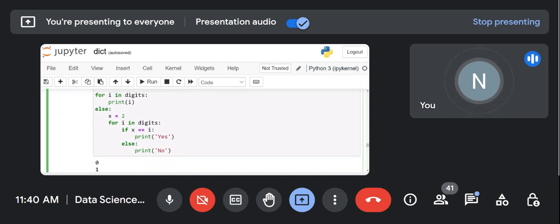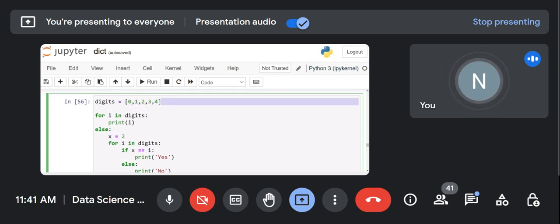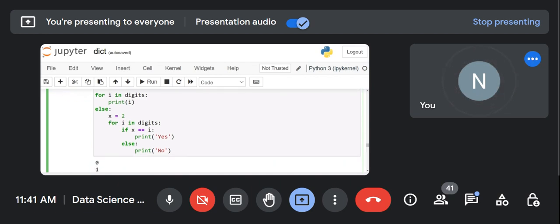Then I added an else and did some more code here. Else, x equal to 2. For i in digits, x equal to i. Print yes, else print no. That means I'm checking whether 2 is present inside the digits or not. So I just said it in else.